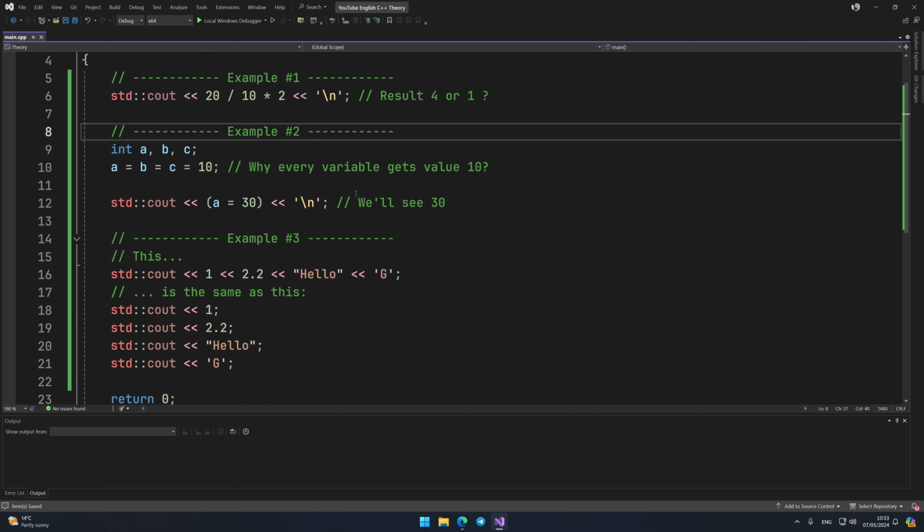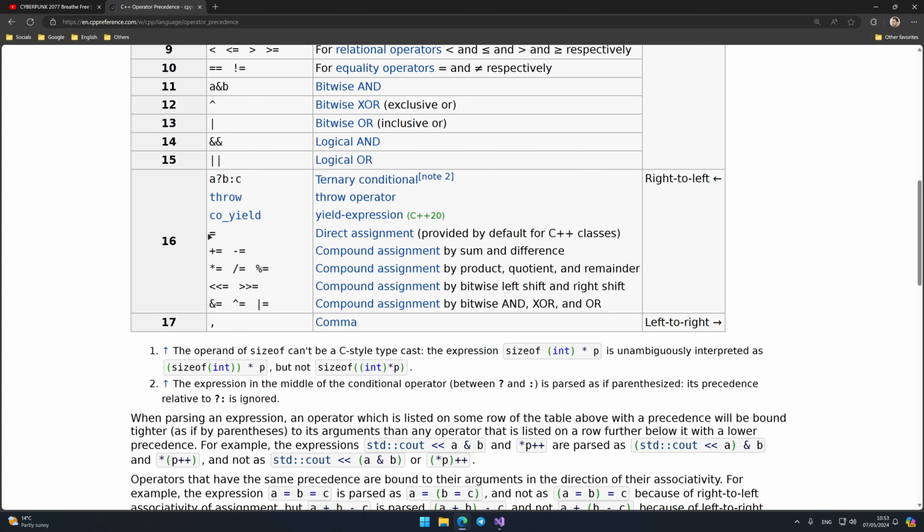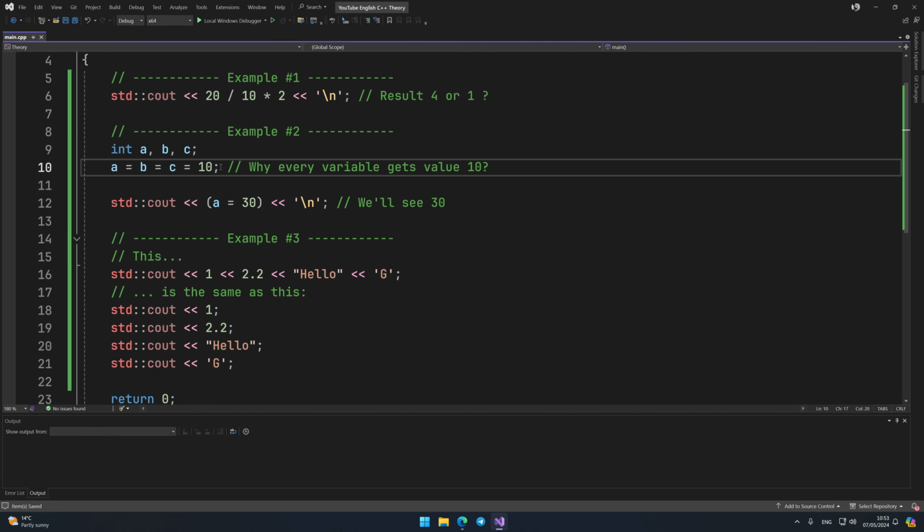Let's look at another example. Here we create 3 variables and assign them all the value 10. Again, we have an expression that has an assignment operator and several operands. Why are all variables assigned the value 10? Let's look at the associativity of this operator. And we have it from right to left. This means that the command c assign 10 is executed first.